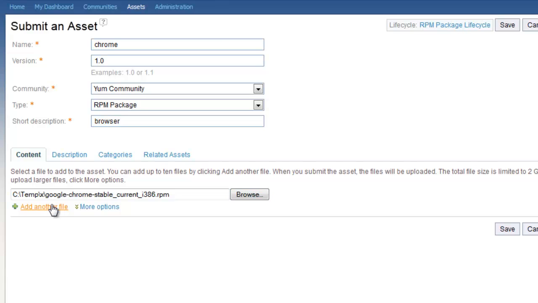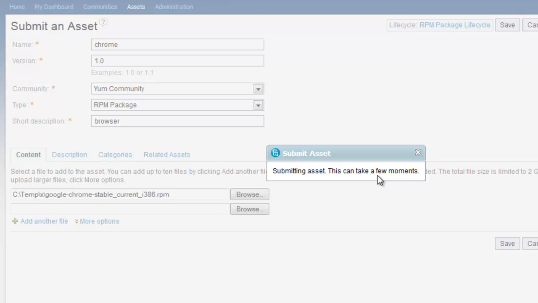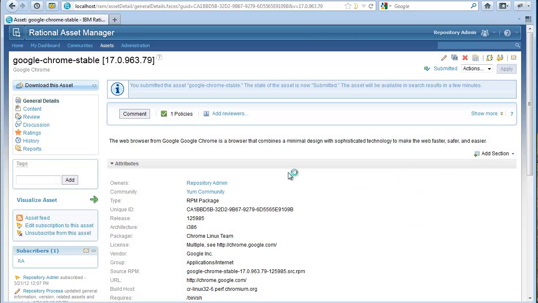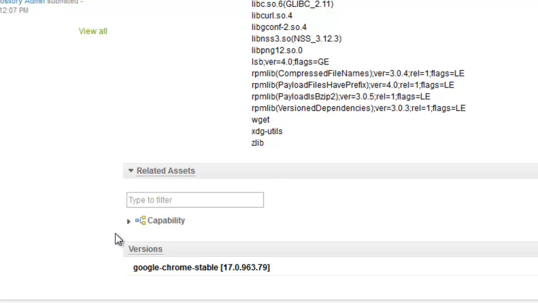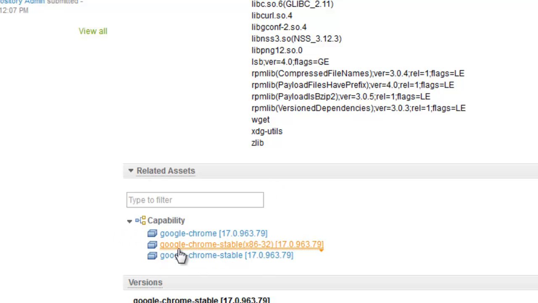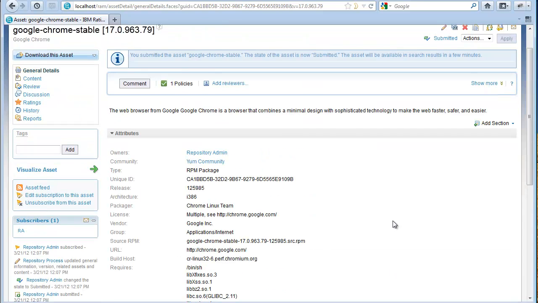On the basic level, as over here, you could add files right from here. And we also made some fancy stuff on the upload itself. As you could see, the policy on the lifecycle munched on the RPM and populated the information around this asset, like name, short description, version, and such. It also creates related assets that designate the capabilities that are exported by this package.